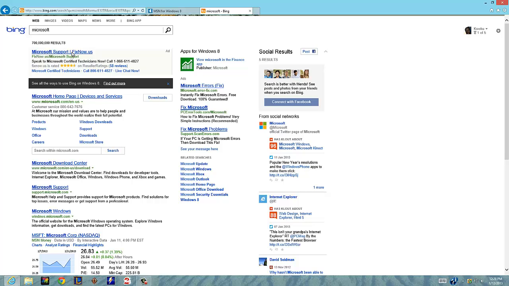This has been Quaker from Next Gen Windows, and I just showed you how to change your search provider on the IE10 desktop app.